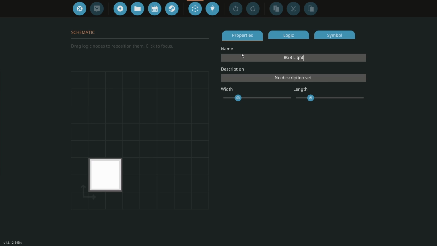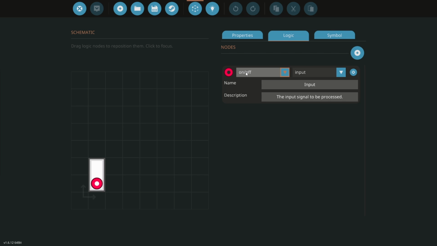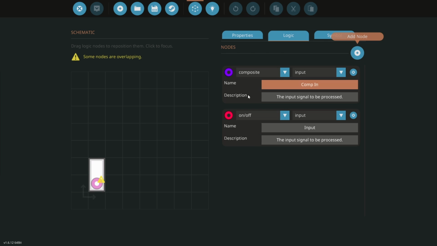Name your controller RGB light and reduce the size. We only need 2 nodes. Change to the logic tab and add the first node, a composite input. I generally name mine comp in. And a second node, this will be a composite output to control the RGB light. So I'll name it RGB light.